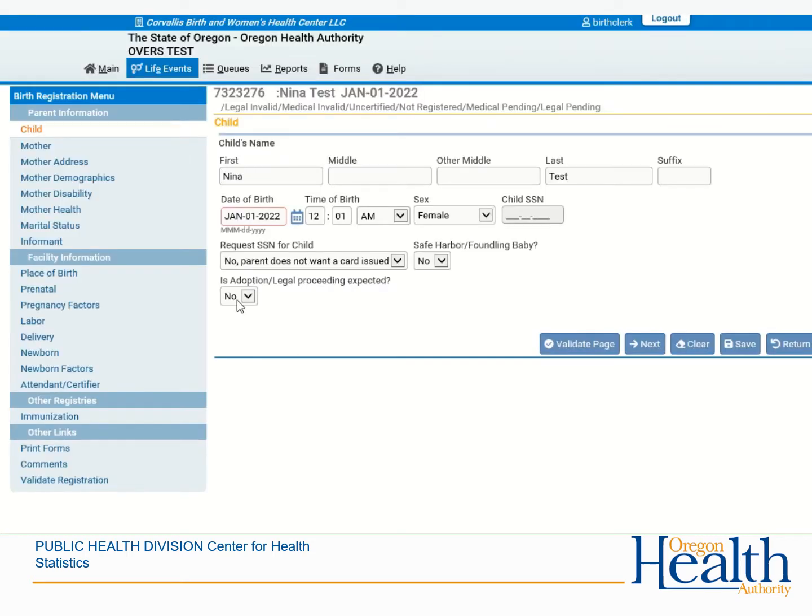And what you'll see is the birth registration menu. And the menu is broken into two sections. So we have the parent information at the top, and then we have the facility information below that. So on this first page, the child page, we have the child's name, we have the birth date, the time of birth, the sex of the child.